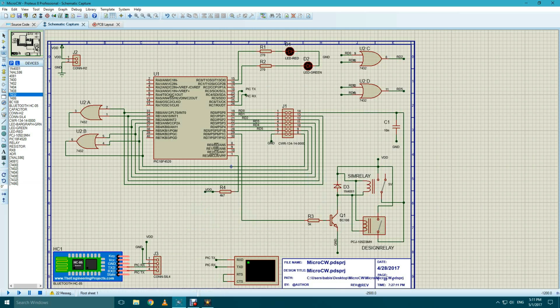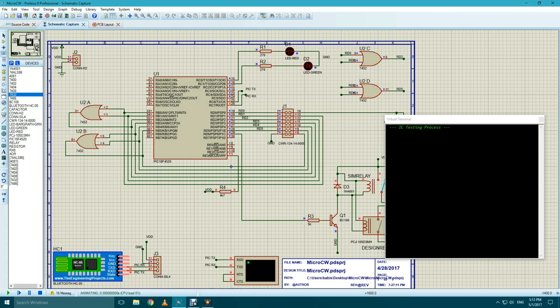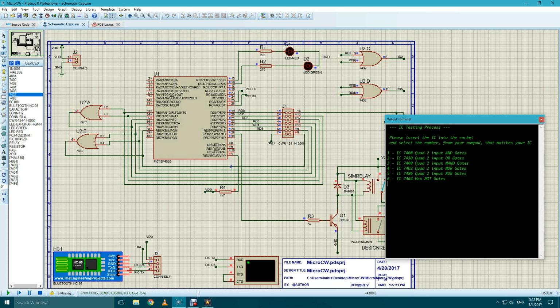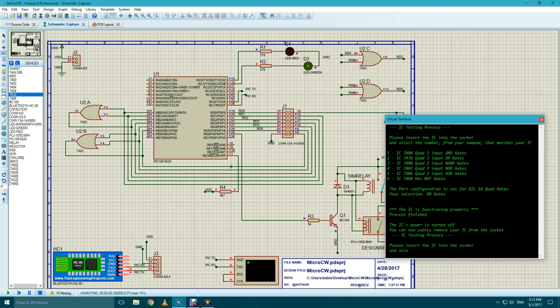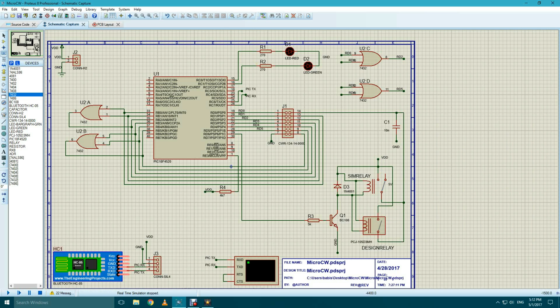Now we have selected the OR gates to be tested. Everything is connected properly, so the program should indicate that it's behaving correctly. Now let's press 2 for OR gates, as it says here, and it's functioning properly. The process restarts. And now let's cut a wire. Let's cut this one.